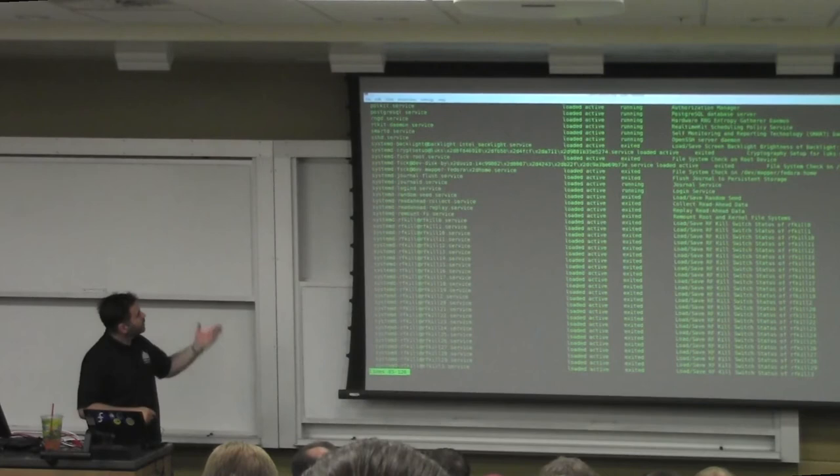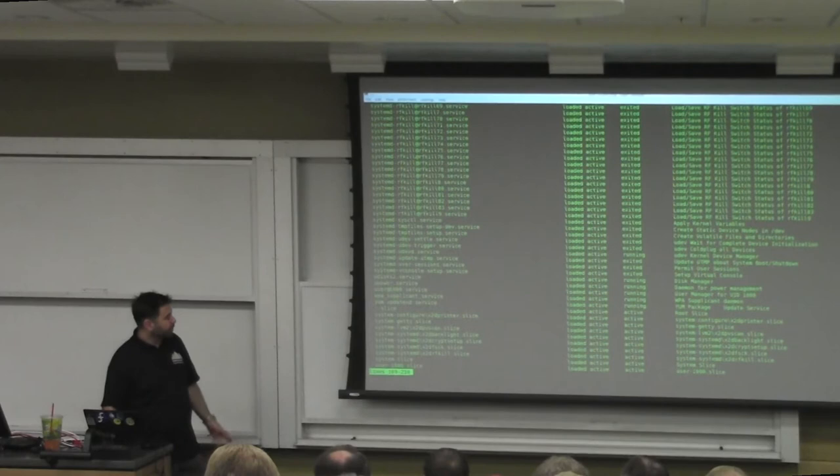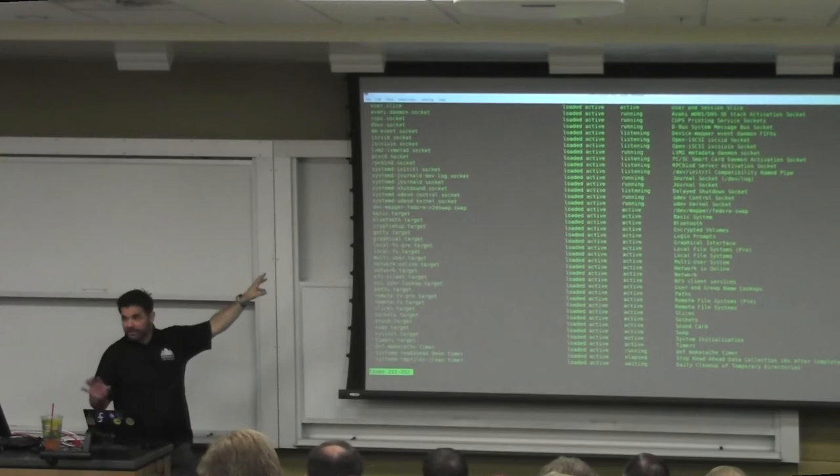If we come down, there's more services. Lots of services. We have some slices down here. I don't even know what slices are, but it's something else that systemd manages. And then we have some sockets, and we'll talk about why sockets are important in just a second. And then we have our targets.